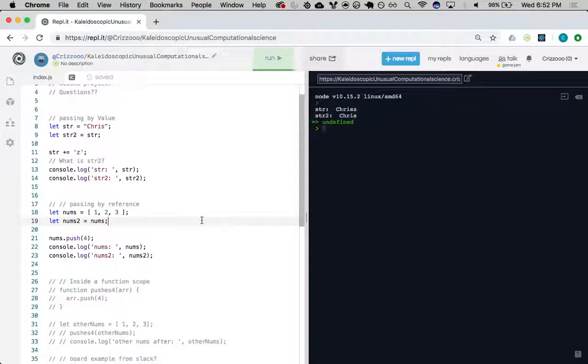So that kind of makes sense. Yeah, the same reference, yes. But nothing changed on the scope list, right? We didn't actually change the variable. We changed the data that this variable was referring to. And that's what the push method did.